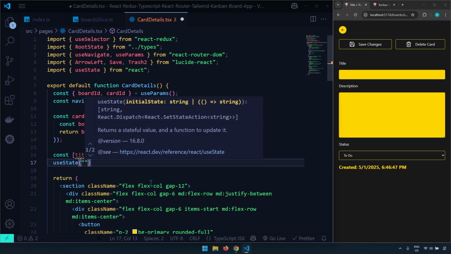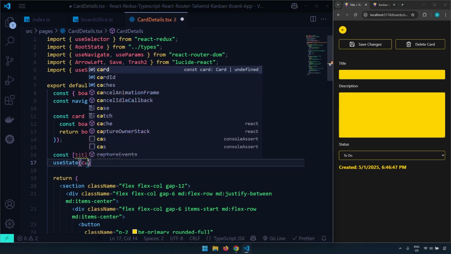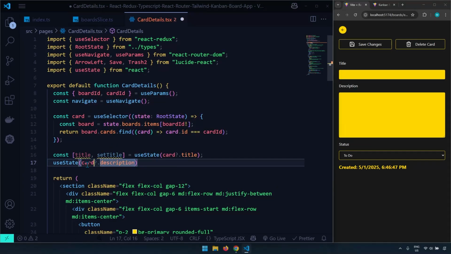So if I add an empty string here, it doesn't matter if I try to add this as a description. I can save this, go to the other page, and when I come back, this is going to be reset to an empty string. Now that's not what I want. I want the card description. But initially that card description is going to be an empty string. I don't mind that, but I want the value to be dynamic. I don't want it to be hard-coded.